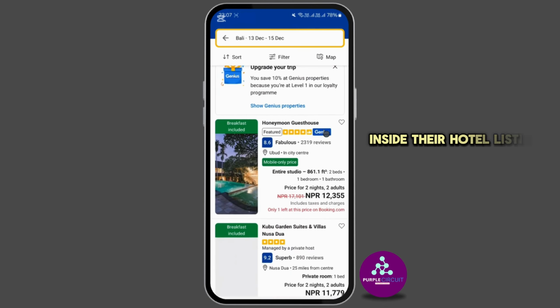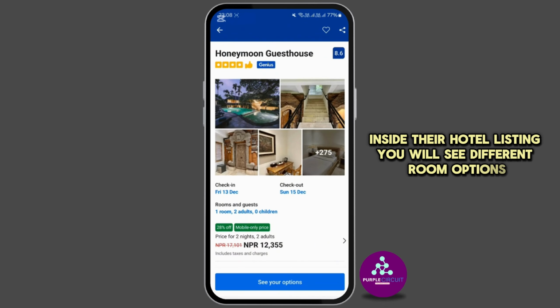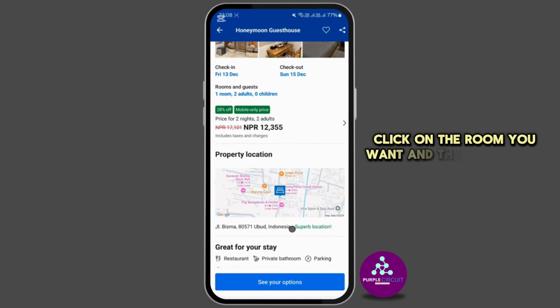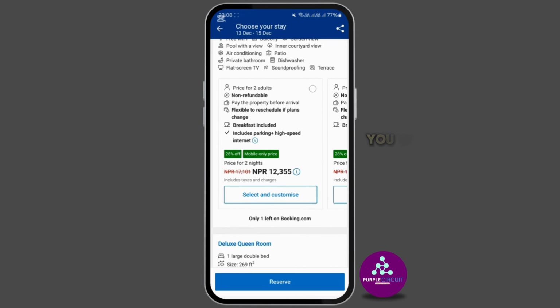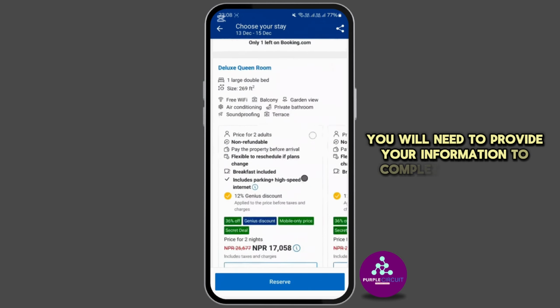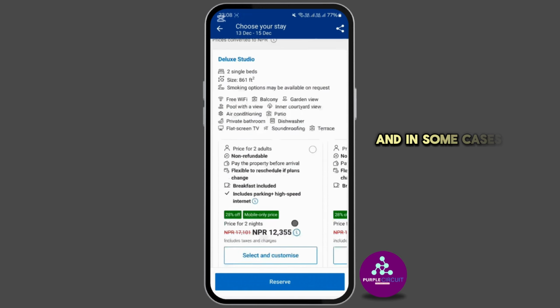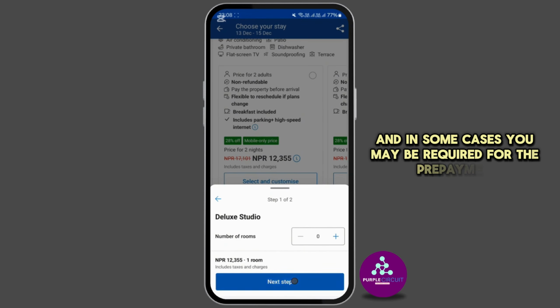Inside the hotel listing, you will see different room options. Click on the room you want and then select the next step. On the next page, you will need to provide your information to complete the booking, and in some cases, you may be required to make a prepayment.